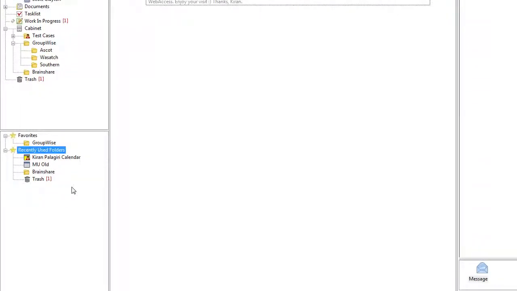The final place where this is true is in our new recently used folders list over here on the left. This list is a new feature. It displays up to 15 of my most recently used folders, and it is also sorted by how frequently I use the folder. So in this instance, the Kieran Palagiri calendar folder is the folder that I most frequently use. So those are the three areas where our new sort by relevancy comes into play.